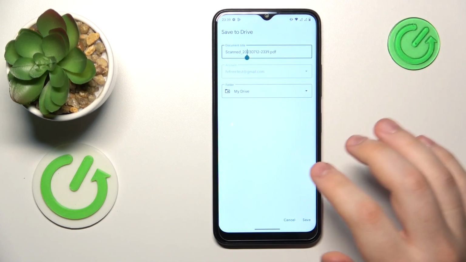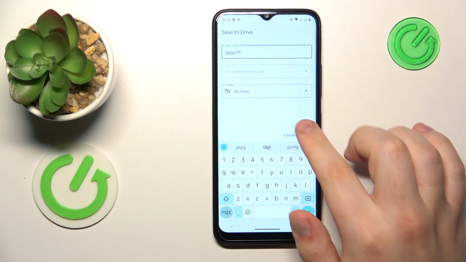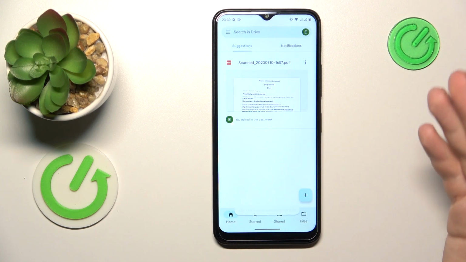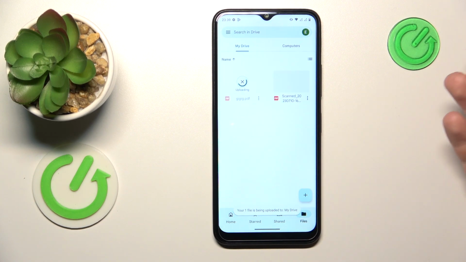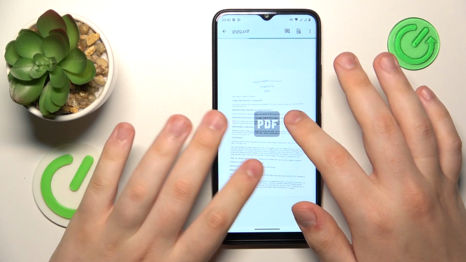Then you have a chance to rename it or change the Google account and Drive folder that it will be saved to. Then hit the save button one last time. Let your document be uploaded to Google Drive. And here is the result.